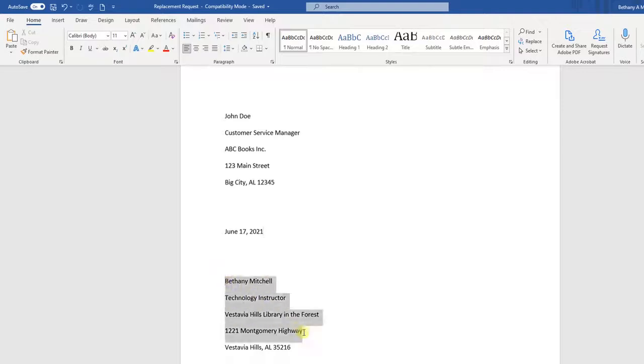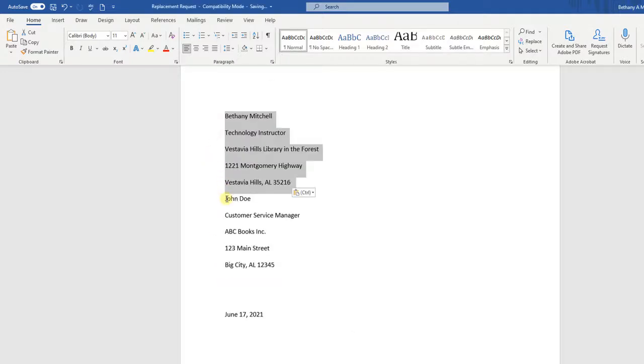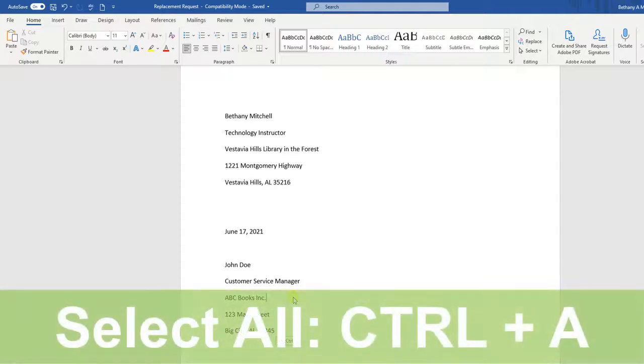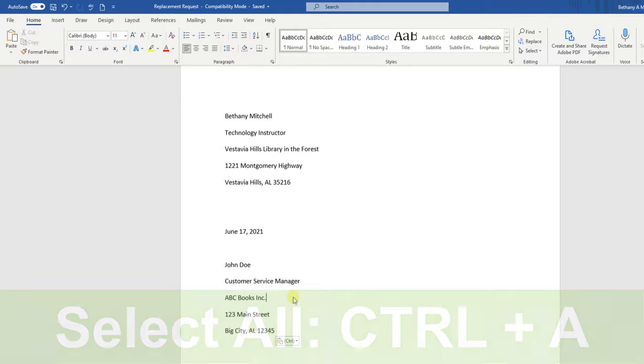Select text by clicking and dragging over any amount of text. Move selected text by clicking in the selected area and dragging it to the desired place. Word places the text at the location of the insertion point. In my example business letter, now the correct section is at the top. To select all text quickly, use the keyboard shortcut Control-A. Hold down the Control key and then press the A key. Think A for all.